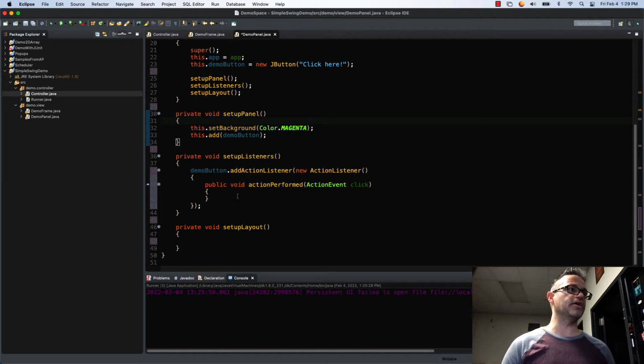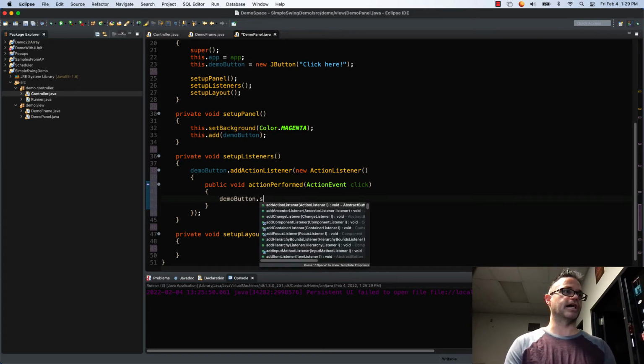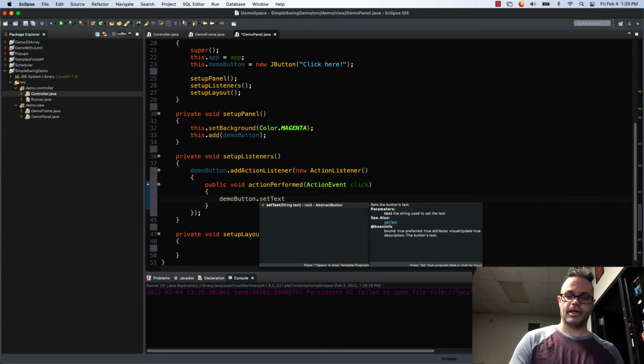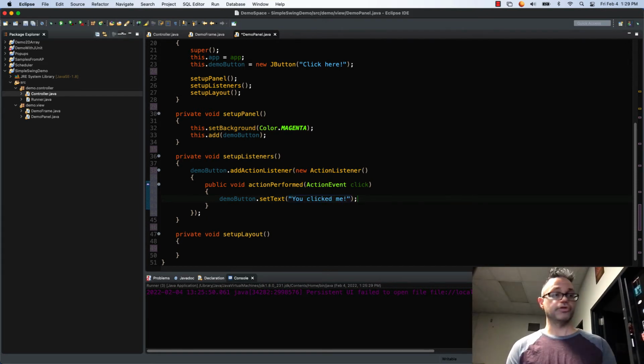And so inside here, this is where we have to make something happen. When I click the button, I'll change the text of my button. So we'll do demoButton.setText, and we'll do parens and quotes, and we'll do this really quick: You clicked me. I know this is really amazing. This is only going to be a one-time use button, but still, that's okay.